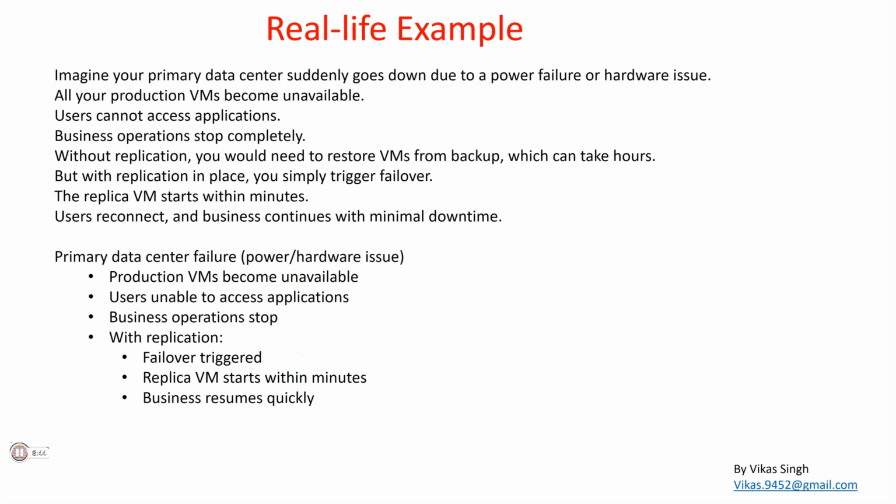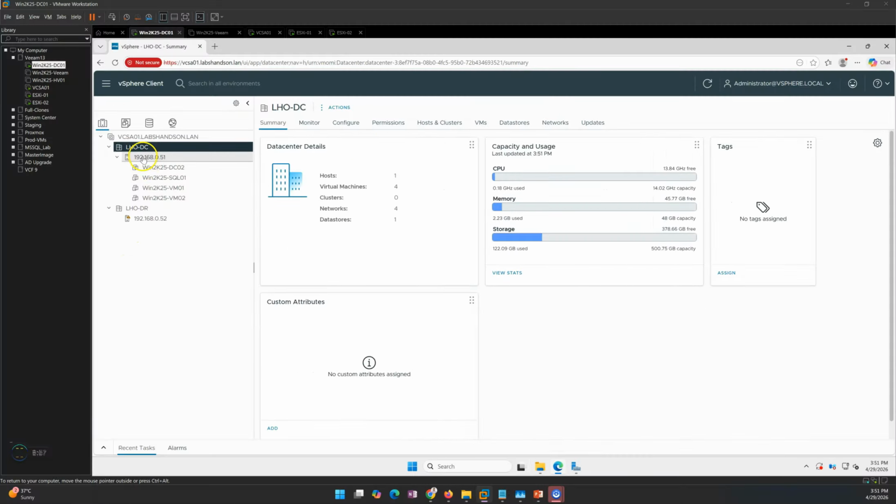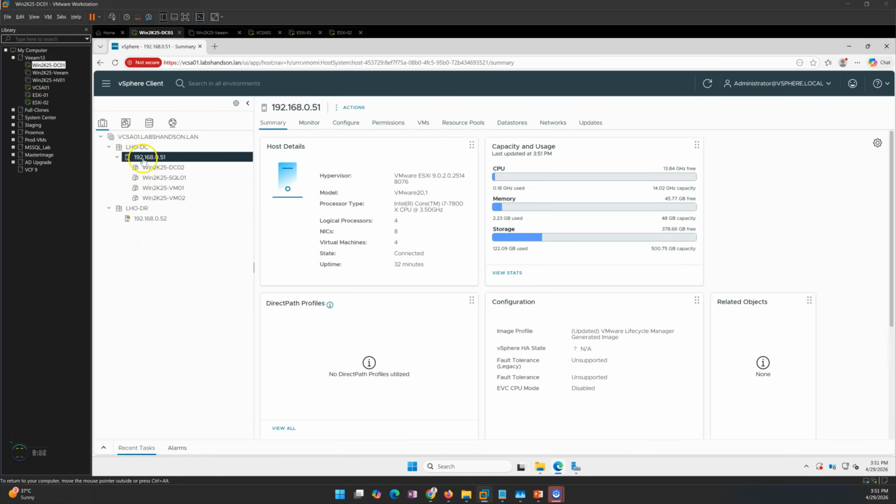And then let's understand with a real-world scenario. Imagine your primary data center goes down due to a power failure, and all your production VMs are down. So let's say this is my primary data center, and there is a power outage and my virtual machine goes down.